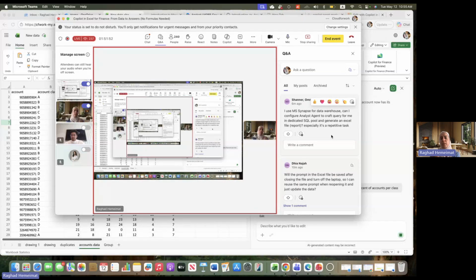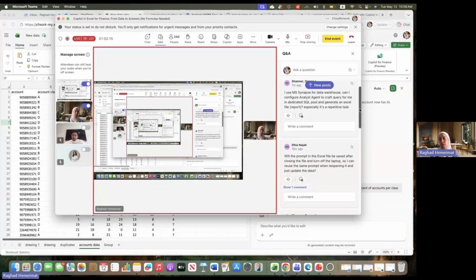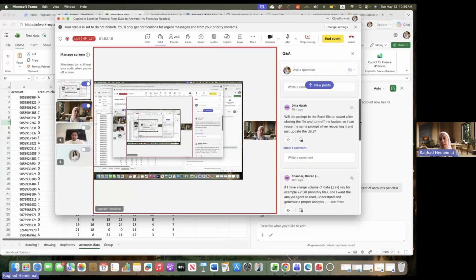I use MS for data warehouse. Can I configure the analyst agent to craft a query for me? So this is what we just answered. We invite you to stay tuned where we show some agents. If I'm connecting any agent like analyst, researcher, etc., to other in-house databases, this is a completely different story. It takes investigation and validation and critical skills to see how we need to make things work for you.